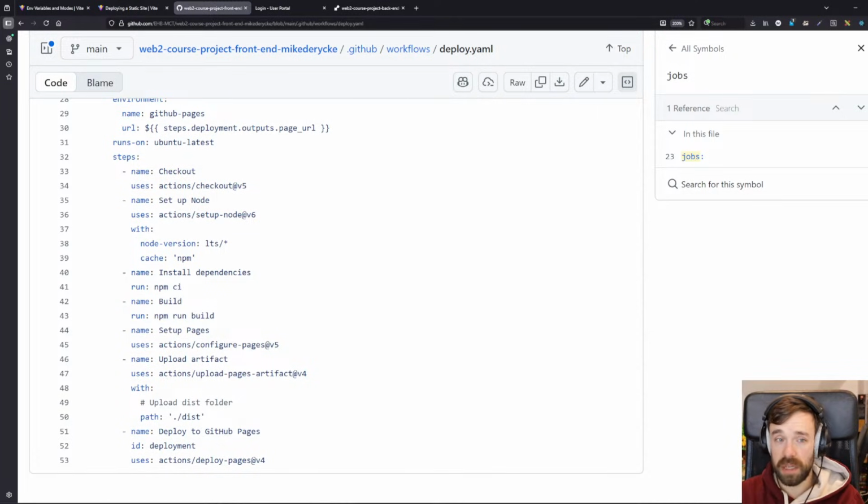So checkout means it gets the code. It sets up Node because you need Node to run npm run build. Okay. This next step, install dependencies, is also npm install. It runs that as well. Next, npm run build, which is a thing you also do locally.